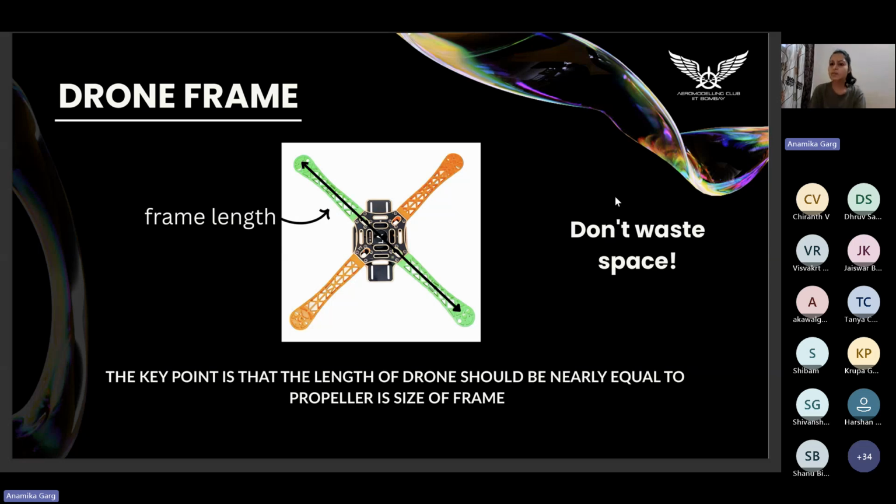And how will you choose the frame length? The thing is, you don't want to waste any space on the drone frame. Whatever your drone frame is rated for, that's the propeller size. In case this frame is rated for a 10-inch propeller, you don't want to attach an 8-inch propeller because then you'll be wasting the space. So according to the propeller size, you will choose the drone frame so that you don't waste any space.